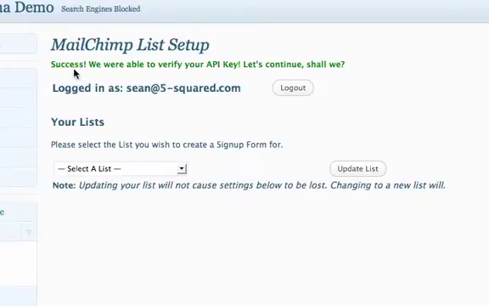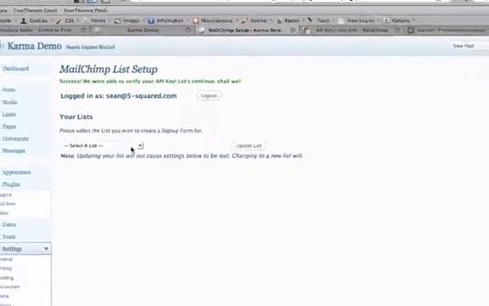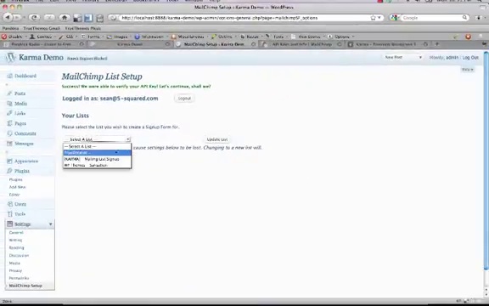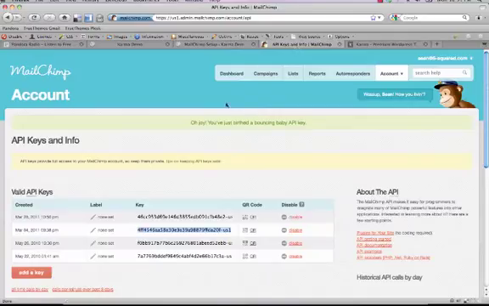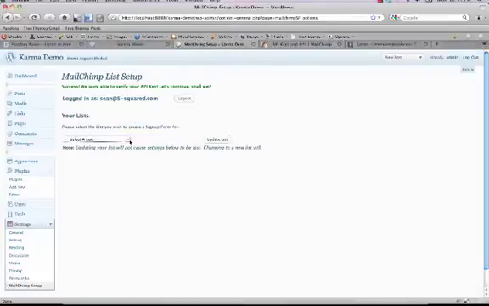And then it says success. We were able to verify the API key. So then it automatically logs you into your account. And then any lists that you have, this is where you choose them from the drop-down list. So any lists that you've created in Mailchimp, they'll show up over here in the plugin.